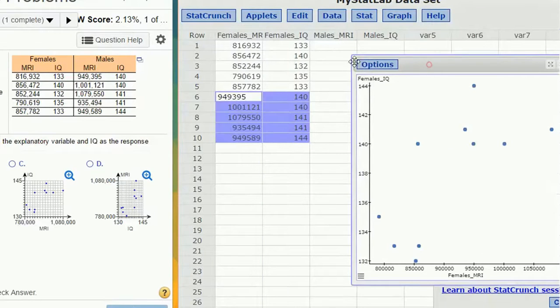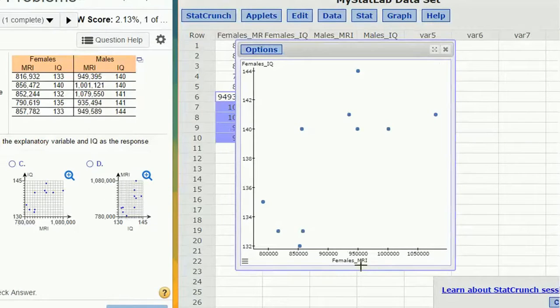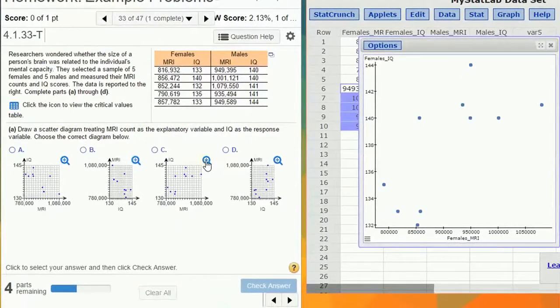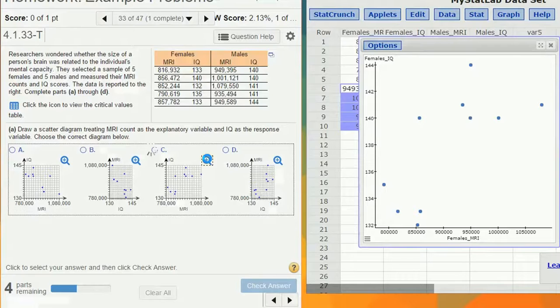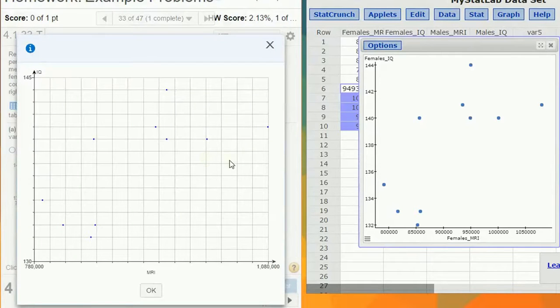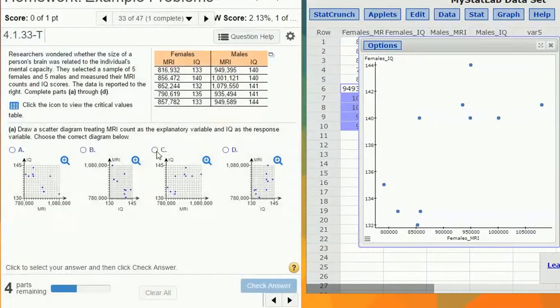Okay, so you can see what we have. The MRI is on the x-axis, we have IQ on the y-axis, and we have this pattern here. It looks very much like choice C. Let's get a closer look. It's very faint, but you can see the dots match up in the same places. IQ, MRI down below, everything looks good. So it's choice C.